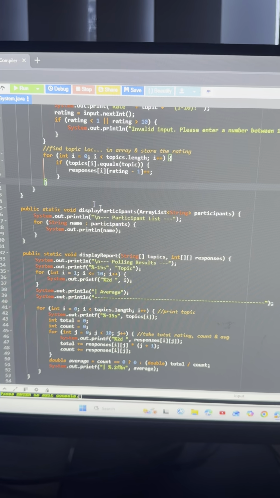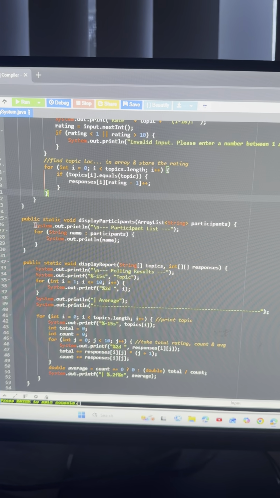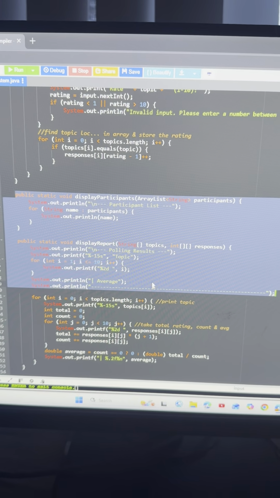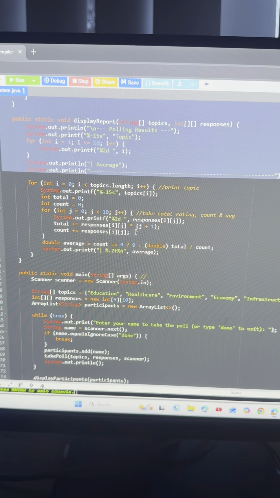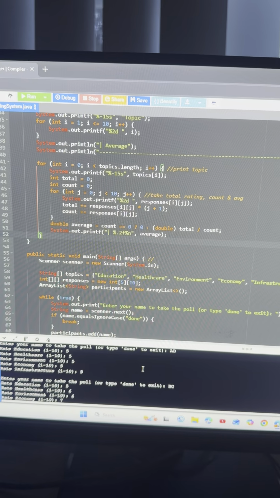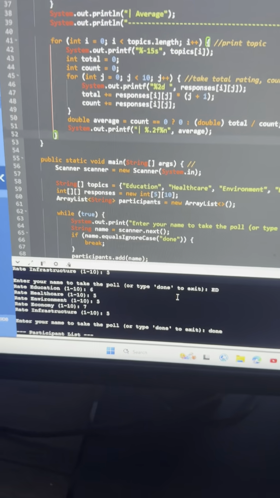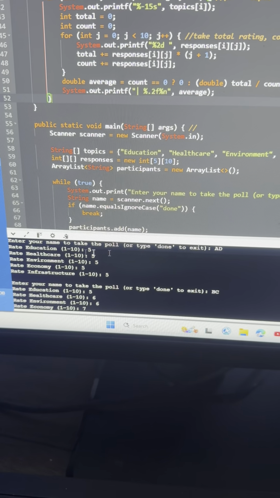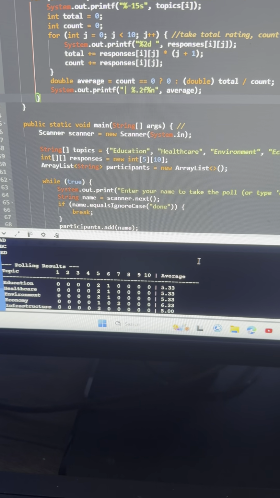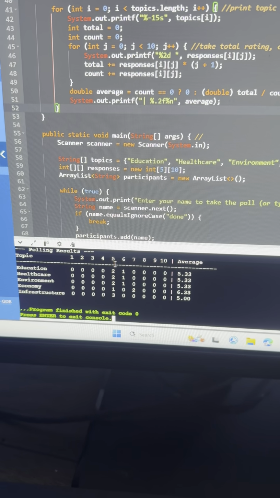And then we have public static void. This basically just prints the entire table for the code. For example, I have the code done here. So we have two people, AD and BC, and we have a third person called ED, and this is how the table would be printed.